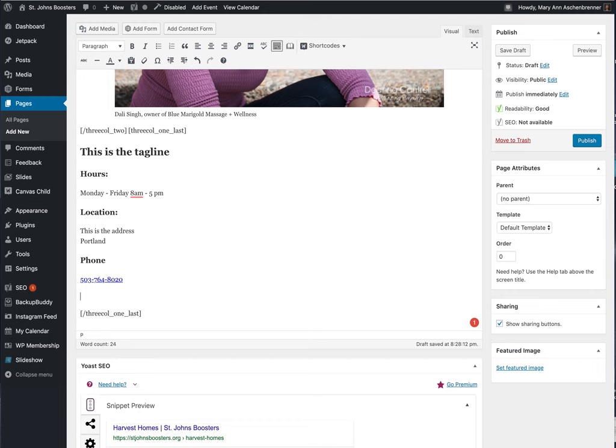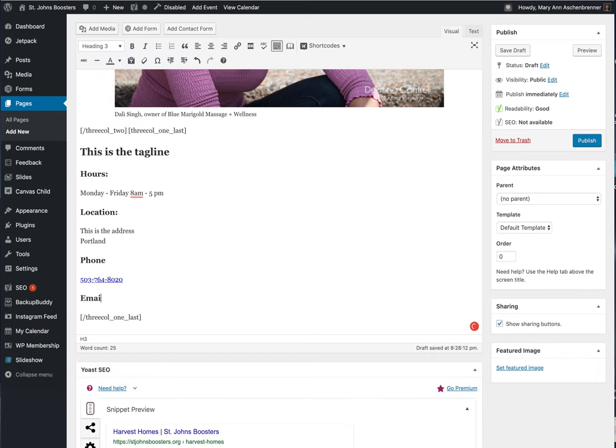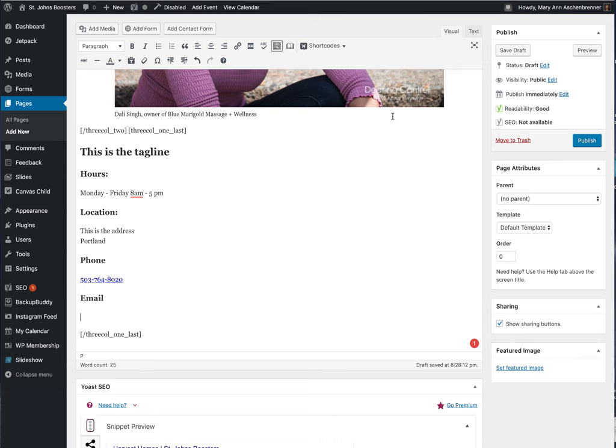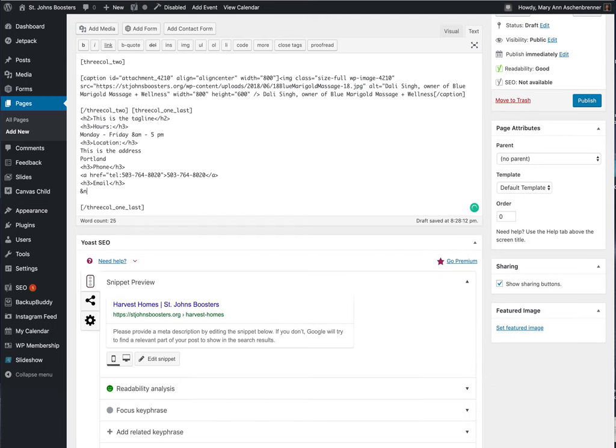And then we're going to do the email. An email is similar, but not exactly the same. Again, hit heading 3, hit return. Once again, I go from the visual editor to the text editor. And to do the email, let me get rid of this non-breaking space. Okay, it's again the link. Now instead of tel, you put mailto. And we'll put my email address in quotes in there. And we write it again.